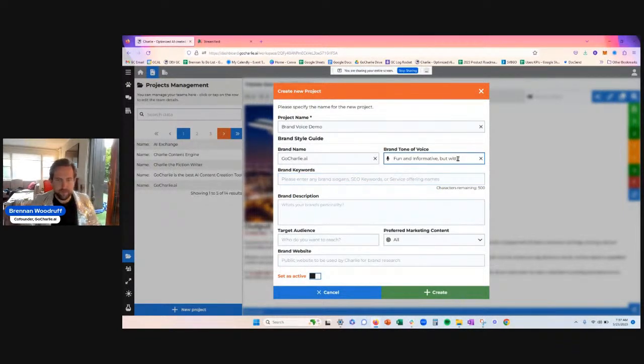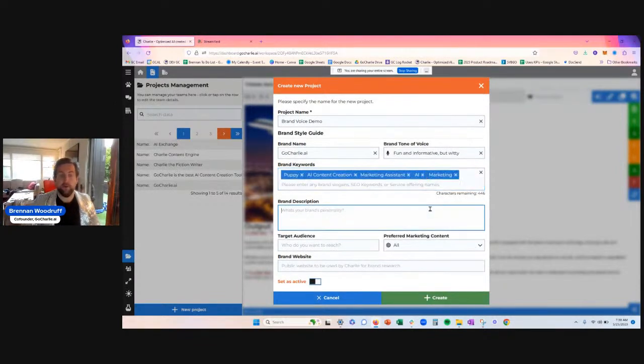Remember, there's no restrictions here. Just try to be direct and as precise as possible with how you're describing it. The more context you can give them, the better. So then you go to brand keywords here. Brand keywords, think about this as similar to SEO, but maybe words that you want to use throughout all of your content. So for us, we like to use puppy, we like to use AI content creation, we like to use marketing assistance, we like to use AI. These are all relevant things to what we're creating. We even maybe like to do marketing, just regular marketing.